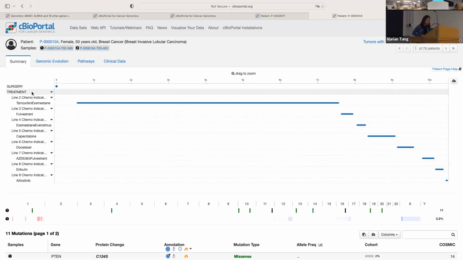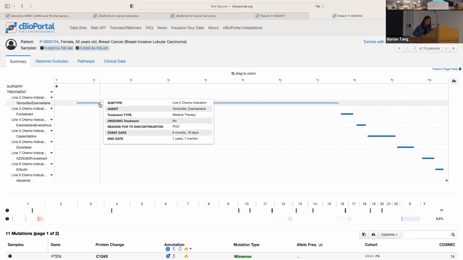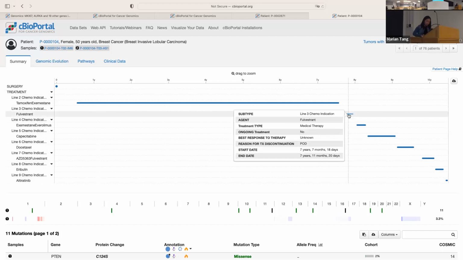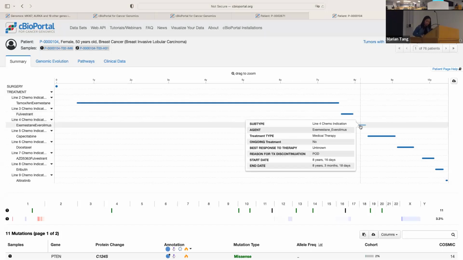Now, if we expand it, we can see that it's indented. So we can see that this patient had different lines of treatment, and each of these lines is something different. And further indented are the drugs, or in cBio terminology, they call it an agent. So we can hover over each of these timeline points, and there is different information.